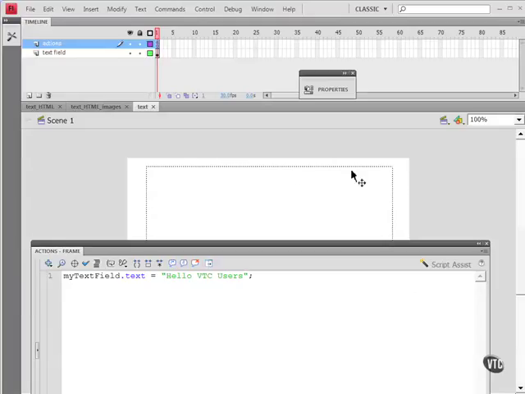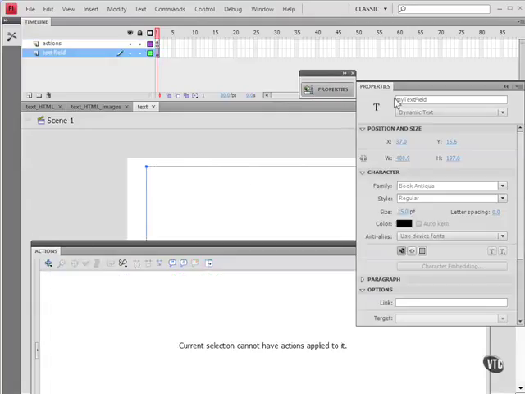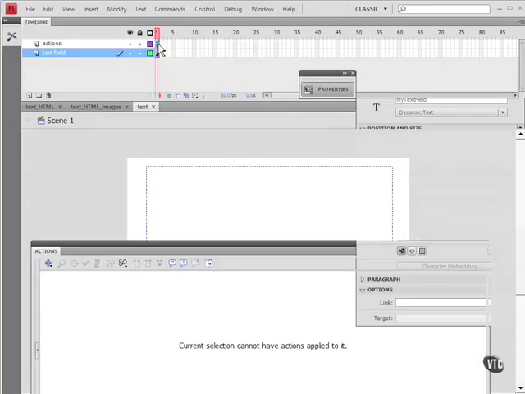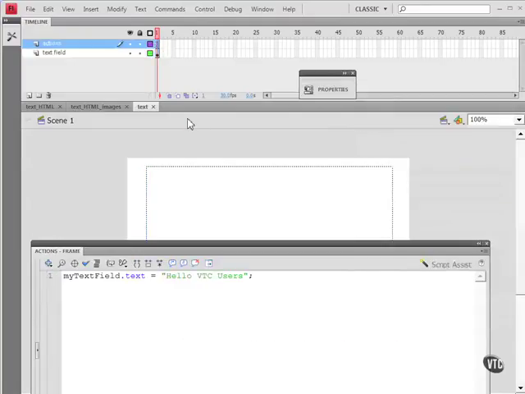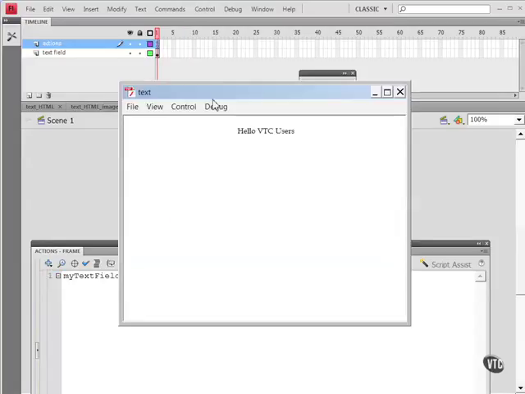I have a text field here labeled myTextField with a capital T and a capital F. If we open up the Properties Inspector and click on that text field, notice that there is the label. Here in the first frame of my actions layer, I have a very simple script: myTextField.text. So I'm using the text property to fill up that text field with this content. Let's do a Control, Test Movie. We can see that in action there.